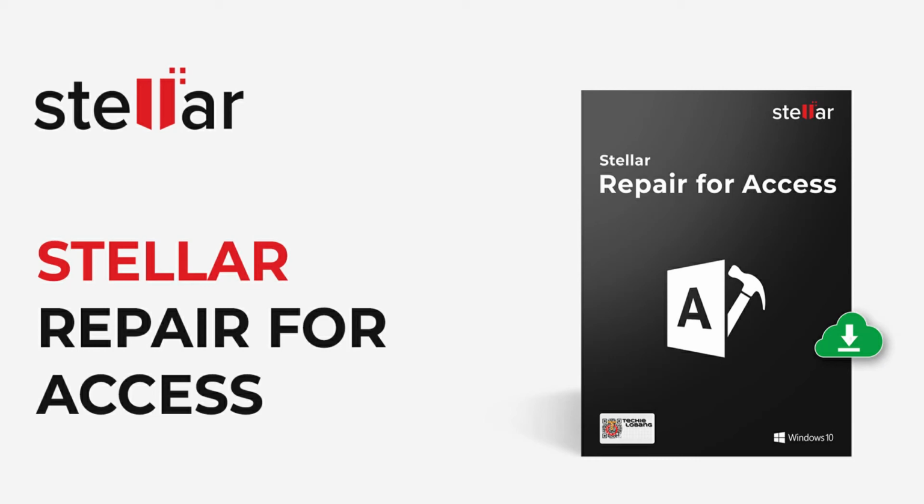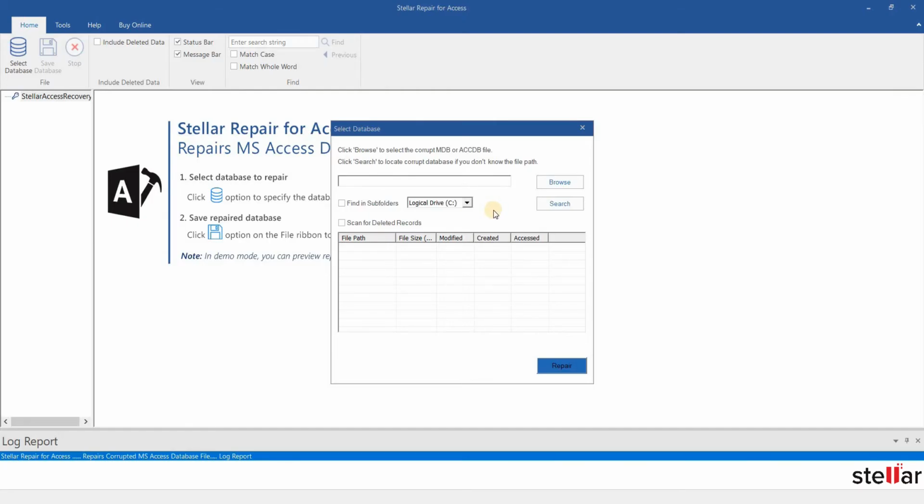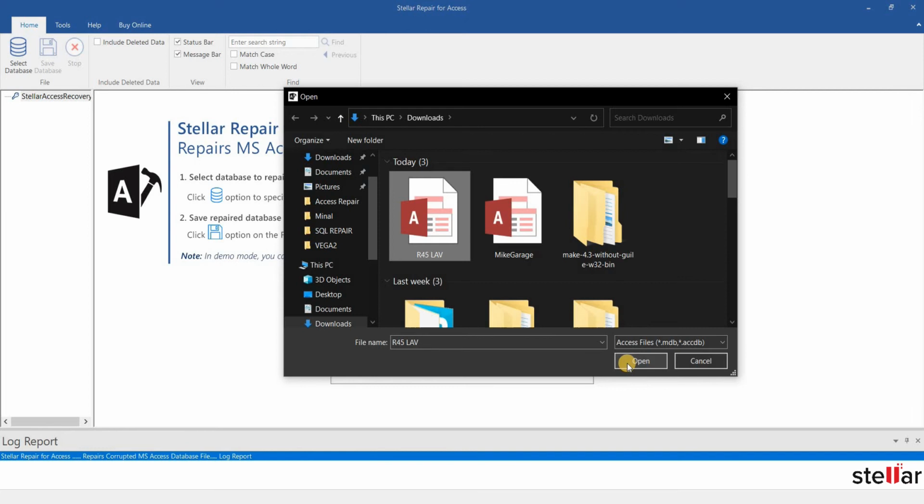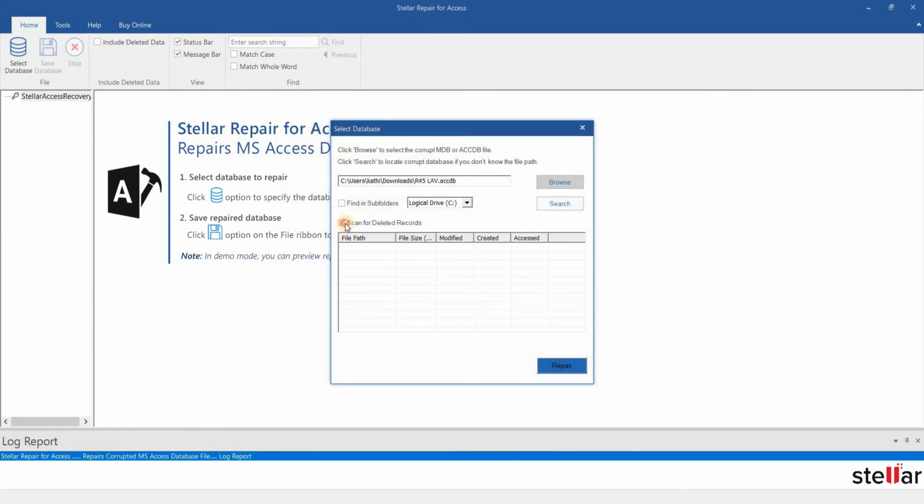In this video, we will see the simple steps to recover deleted records from Access Database using Stellar Repair for Access. In the main interface, select the corrupt Access Database file. Now check Scan for Deleted Records option and repair it.